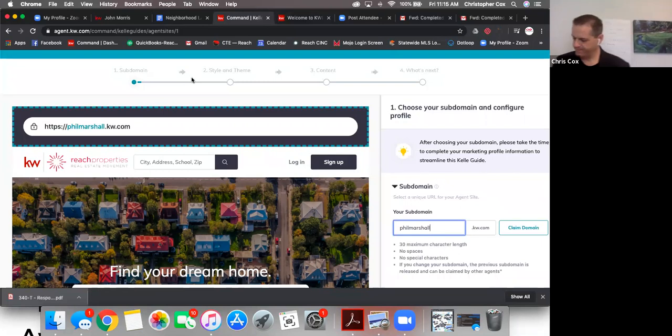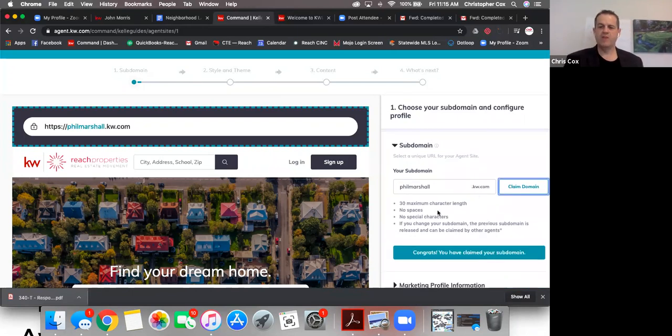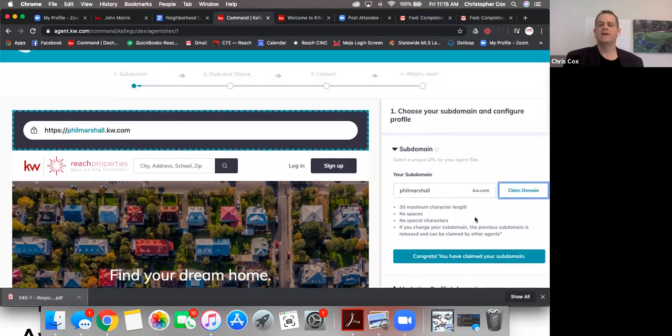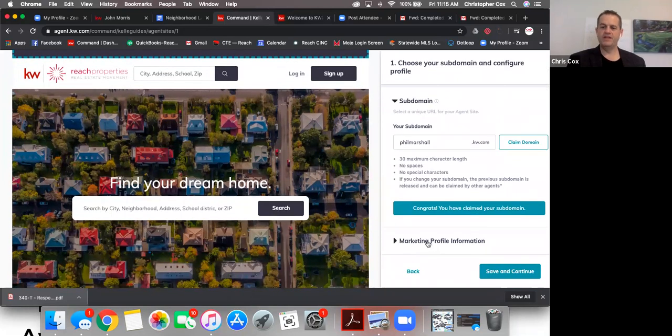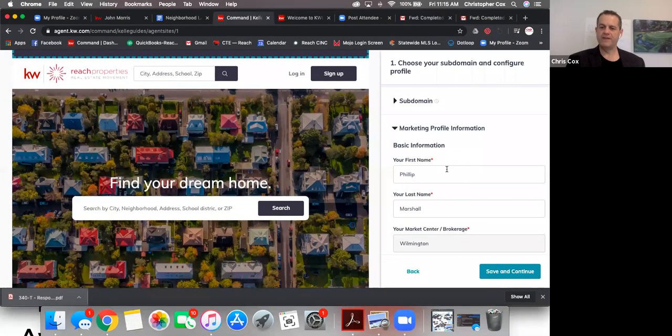Yep, no problem. So once you choose that type and you've chosen your subdomain, you've got to go ahead and hit claim domain. And this will confirm if no one else has that subdomain set up. So once you confirm that, you've claimed your subdomain.